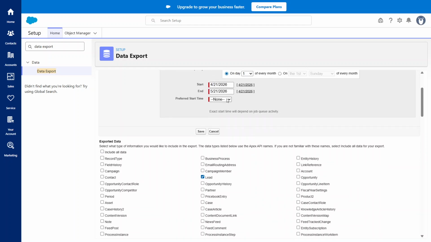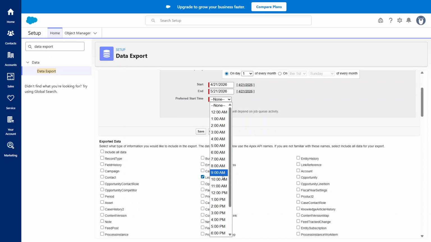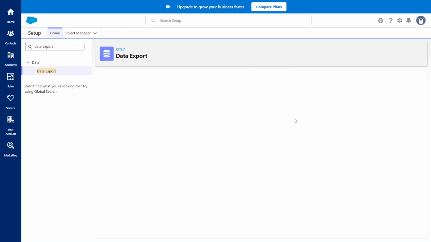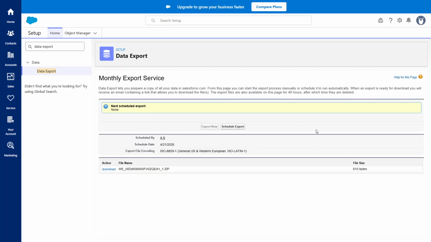After you've made all your selections, scroll down and confirm your choices. To finalize the process, click the Start Export button if you're running it immediately, or click Save if you're setting up a schedule. Salesforce will handle the rest in the background. That's all you need to do to export your data from Salesforce.